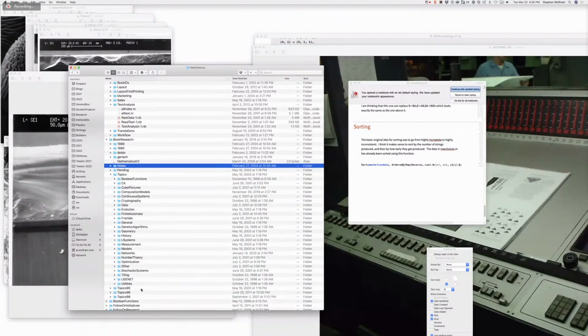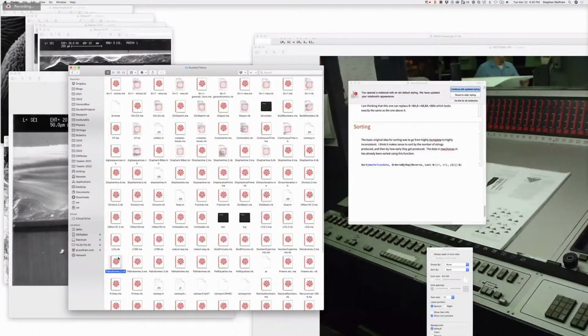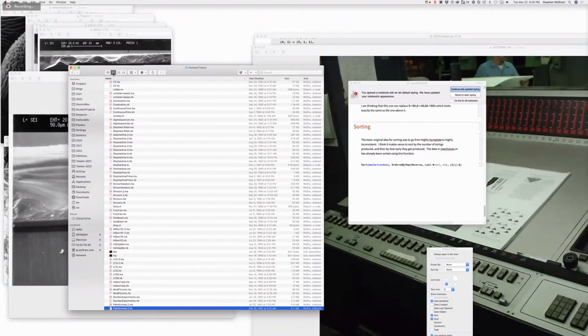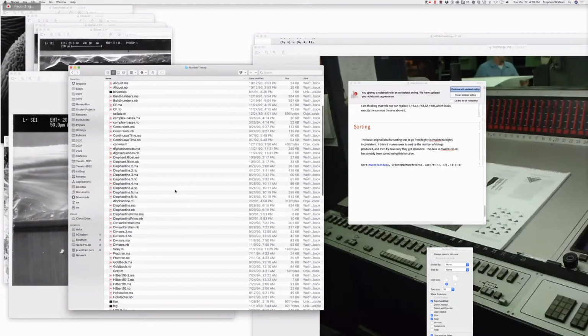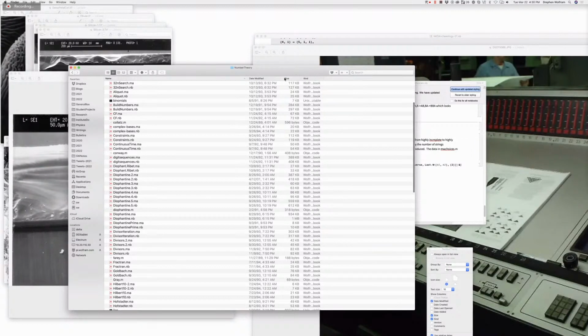Topics was the original collection of, I don't know, if we take number theory, for example, that will have been... oh my gosh, yeeps. Okay, tons of stuff here. Tons of stuff. This is from 1993. Bunch of stuff from 1993 here.